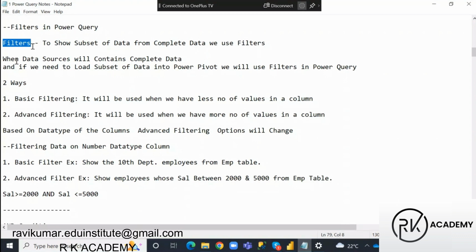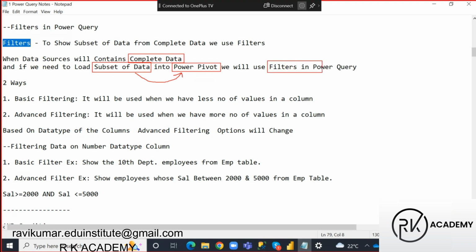Here, see, guys. Data sources will contain complete data, like 4 regions. And if we need to load a subset of data, that means East region data, into Power Pivot, we will use filters in Power Query to load only the East region data. Is it clear, guys? Okay, then.